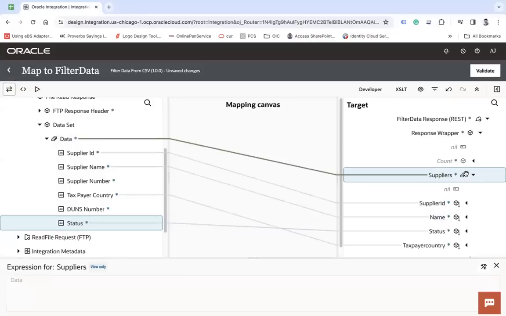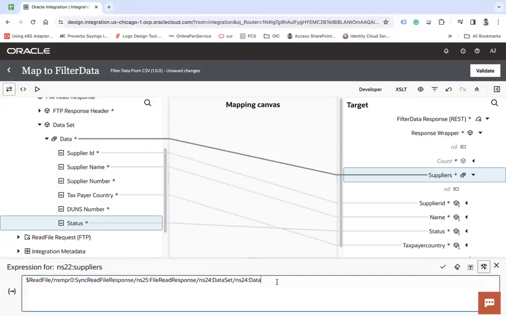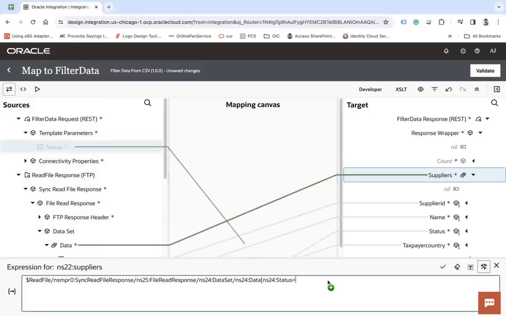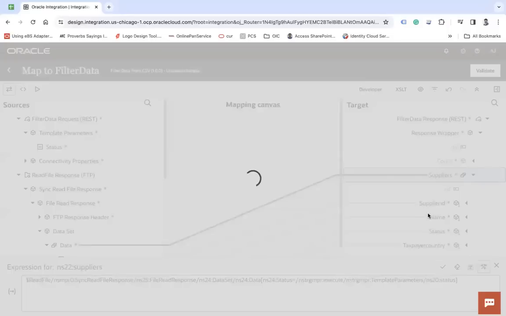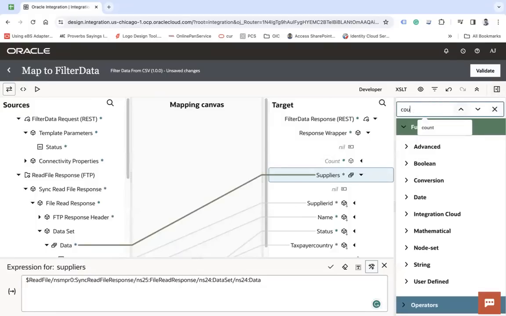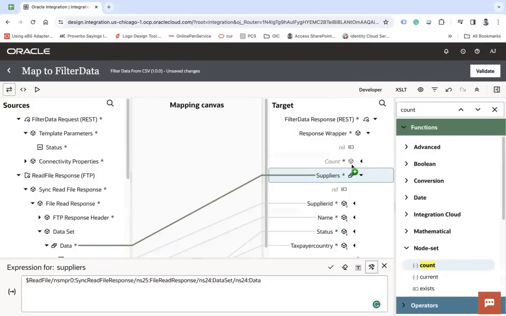So I'll click this array type, click here and make a condition where status equals the status that you have sent here. It will give you only the suppliers where the status matches the status that you pass here. And if you have a count, the same thing you can do there as well. Count, put the count here.